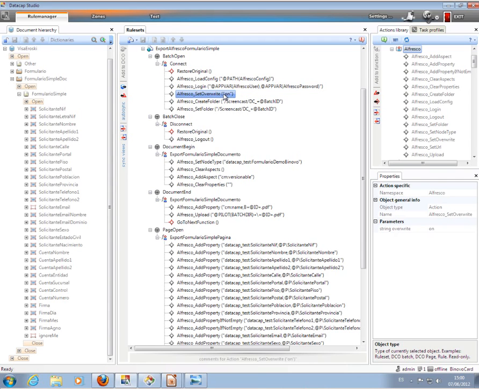In the next step, we set the overwrite flag on. This tells the API that when it tries to upload a document which already exists in the repository, it should just overwrite the file. By default, set overwrite is off, and in that case, if we try to upload a document that already exists, it will give us an error.